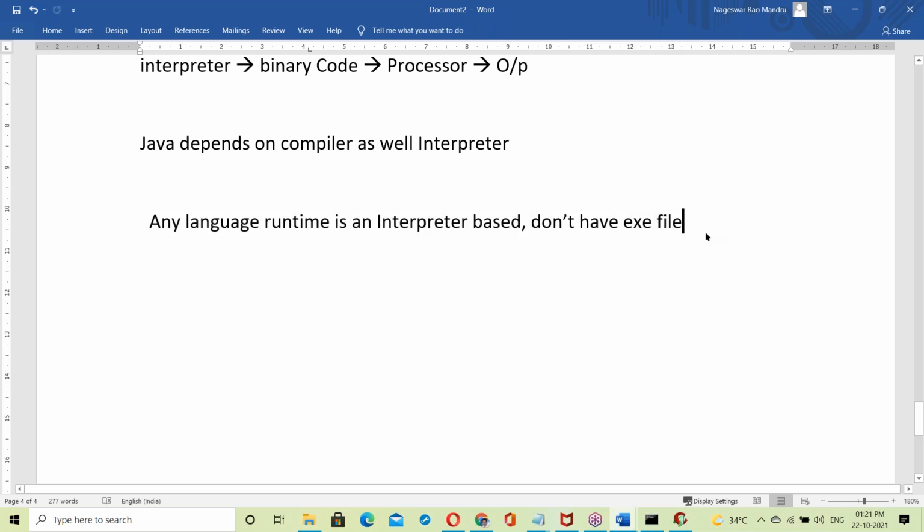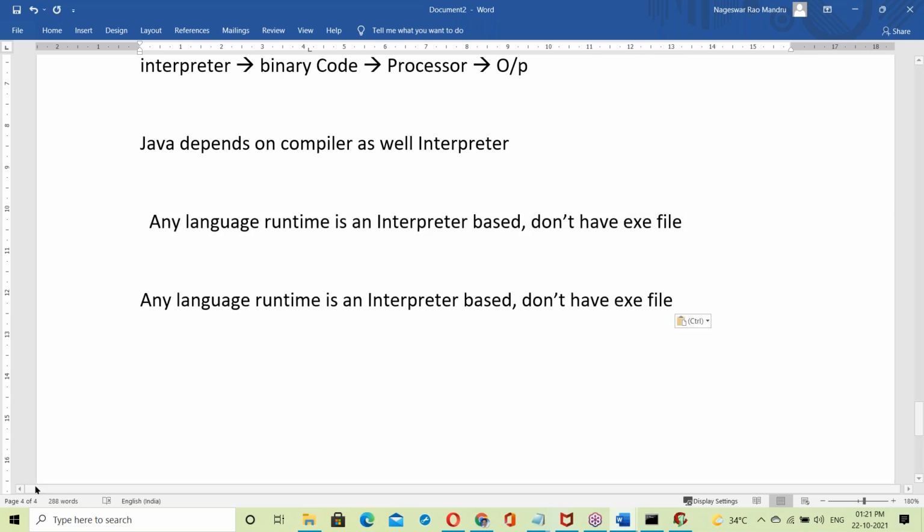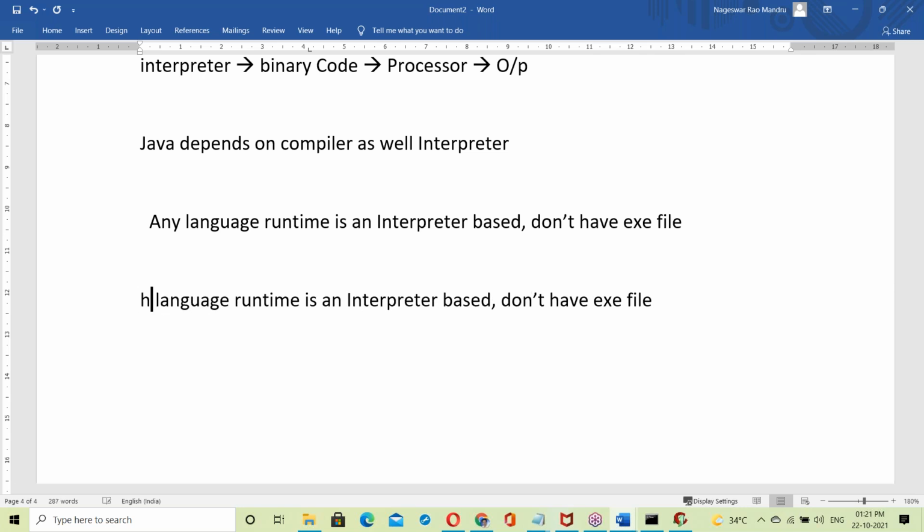Java, come to Java. In Java language, the program is executed by the interpreter, right? Java language runtime is interpreter based.